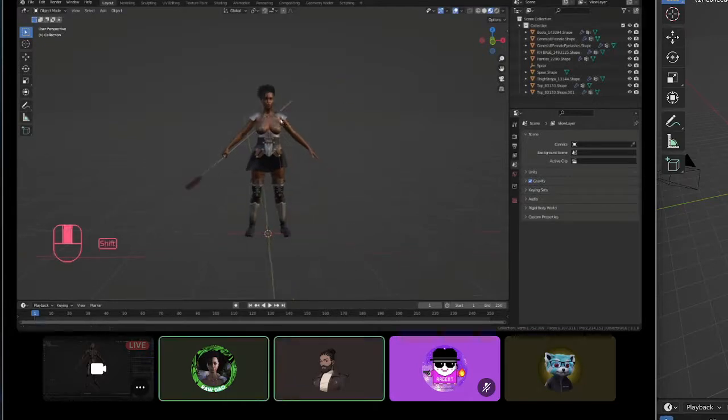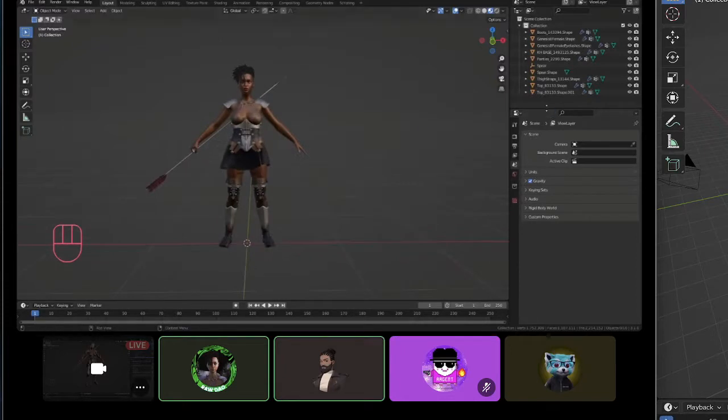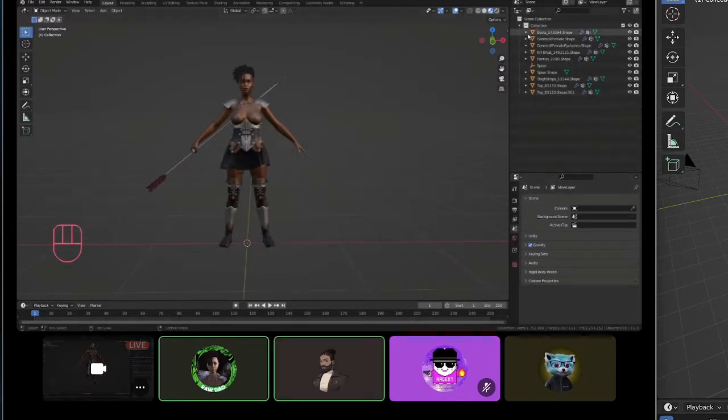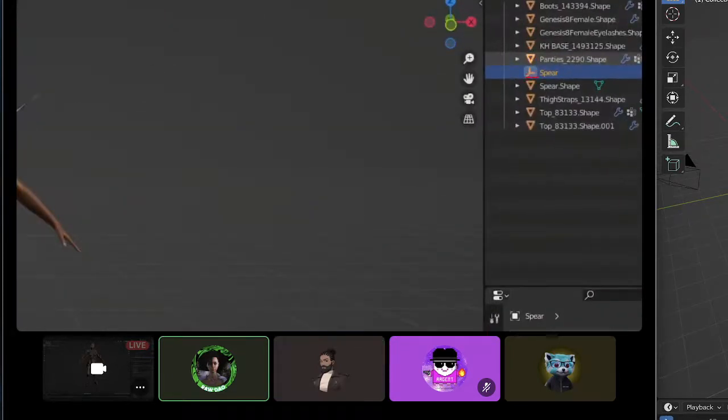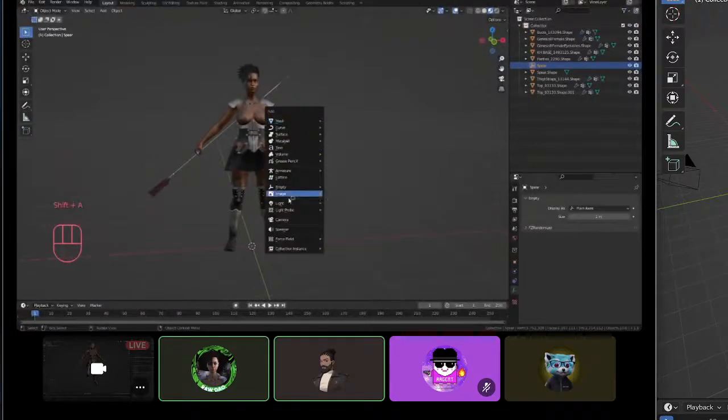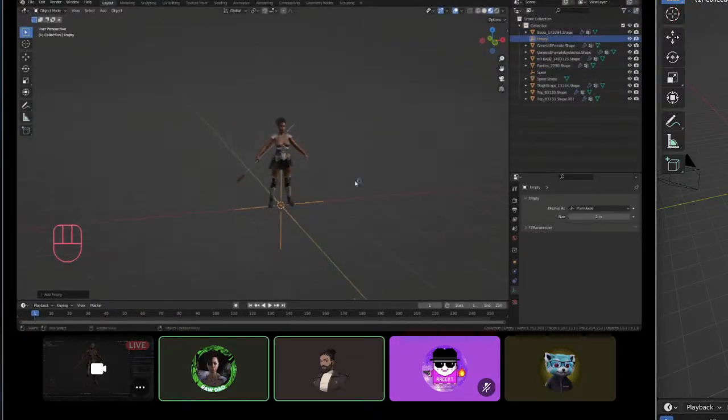Right, so now I want to talk about collections. So I've got a list of objects, and I didn't talk about this one. This is called an empty, so an empty object. This is what they look like. People use these in Blender to control animations and stuff.